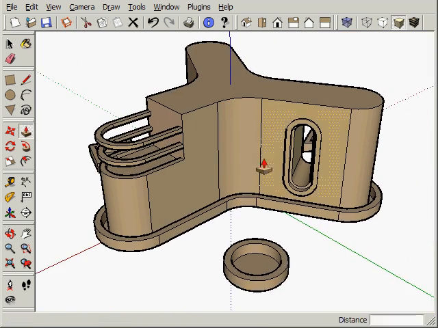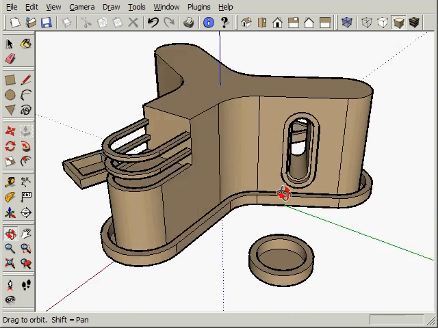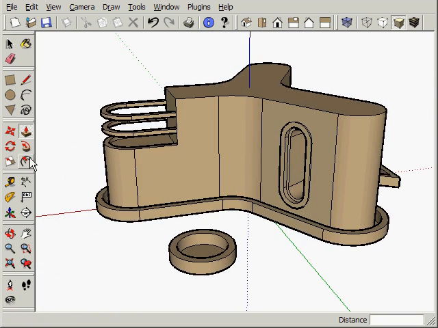Try practicing these techniques for yourself. Remember, any single face or two or more simply connected coplanar edges can create an offset. This should let you run circles around your models.